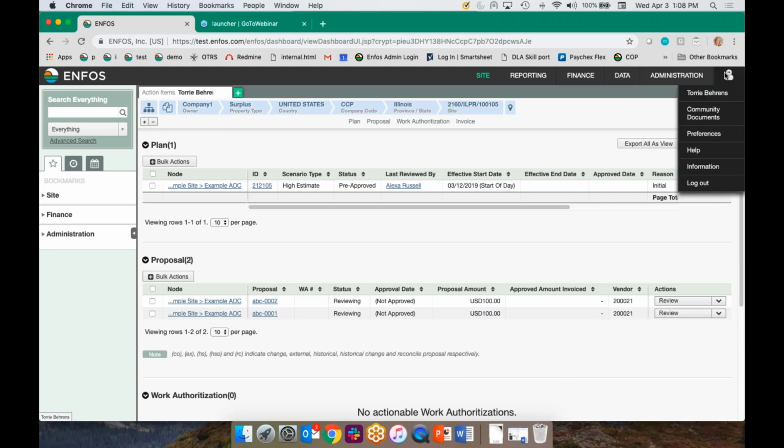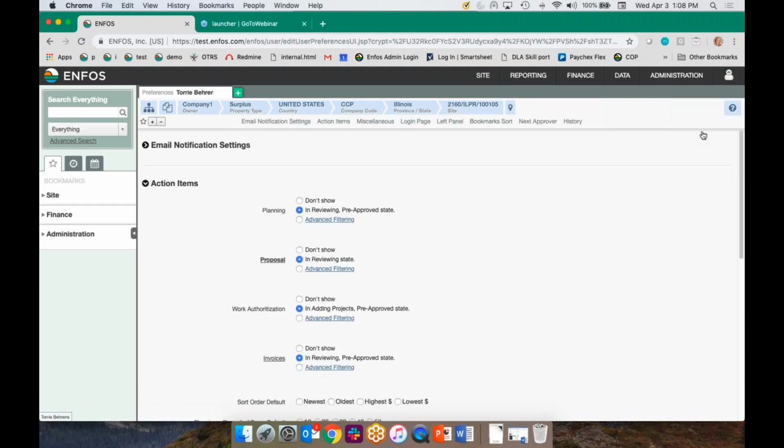Now, you may want to determine your action items or define your action items. And this is with or without the app. But you could always go to the user preferences under your own account. You open the action items section, and here's where you define those action items, right? So the same action items you see on the screen are going to be the same action items you see in your ENFOS app.